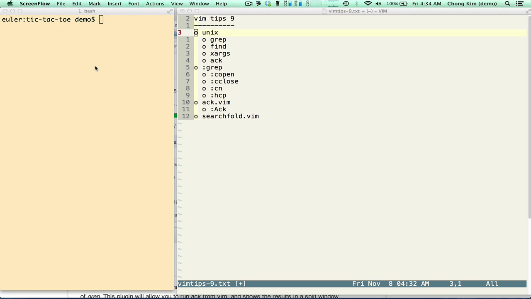Today we're going to concentrate on navigating through files. Actually, we're going to start with Unix and show you how we navigate through files using Unix commands.